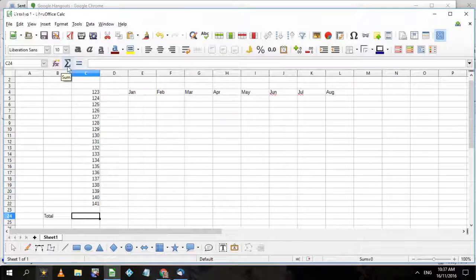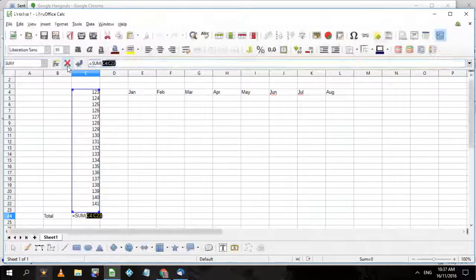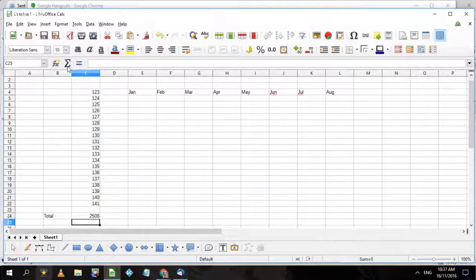So if you click on that, what is actually written in the cell? Sum, C4. No, what's before the sum? Equals. They all start with equals. So it puts the equals in for you. And then enter, and I get my total. And there's the total. Okay, so that's all we'll do for the moment.